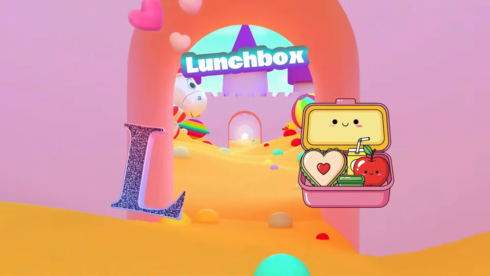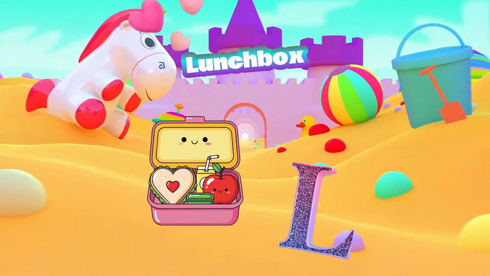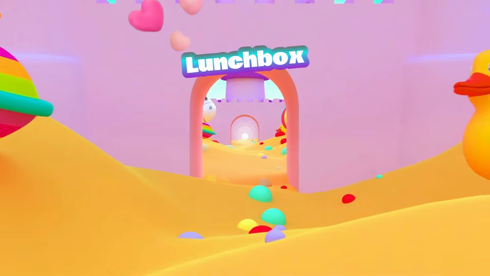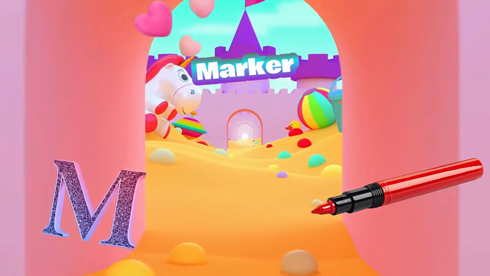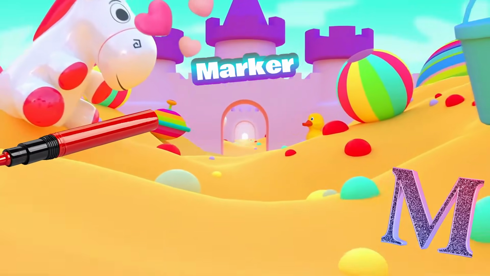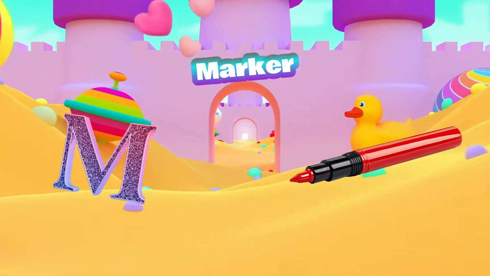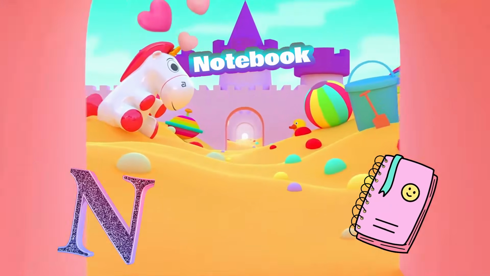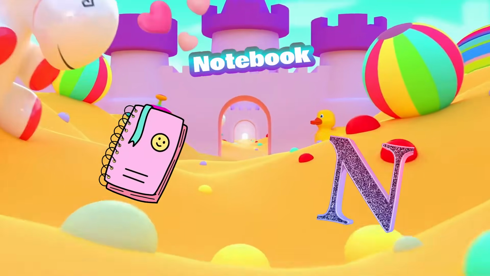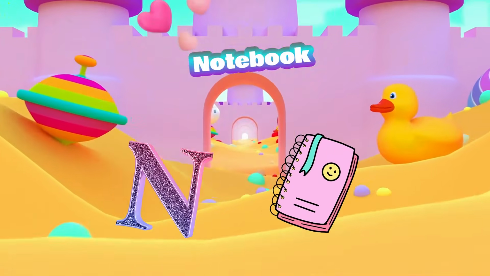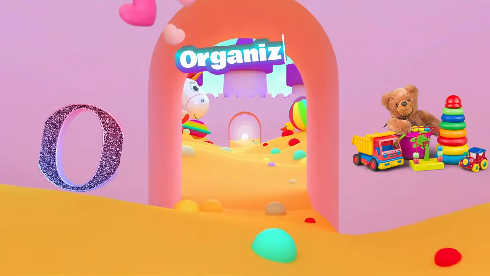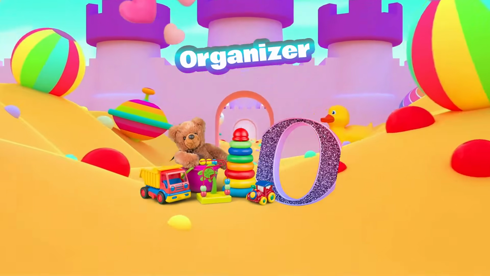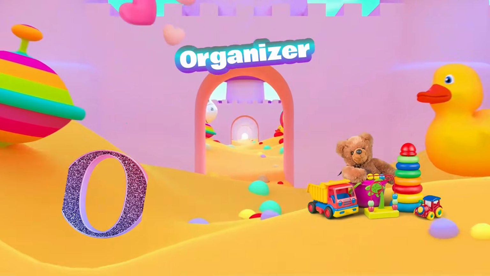L is for lunchbox. L, lunchbox. L is for lunchbox. M is for marker. M, marker. M is for marker. N is for notebook. N, notebook. N is for notebook. O is for organizer. O, organizer. O is for organizer.